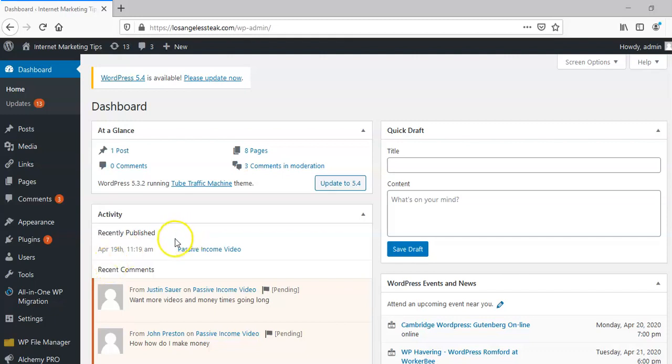Yeah, hi, this is a brief tutorial about how to use the plugin which is called Alchemy, and I'm assuming you know how to install a plugin. All you need to do is go to plugins and then just add new and then put in your password, your email address to activate it. It's very simple.